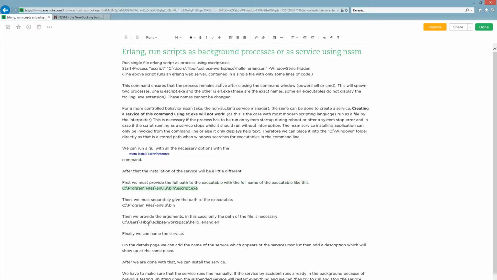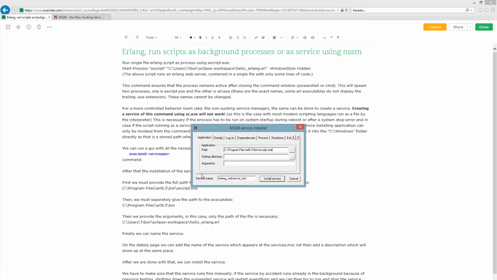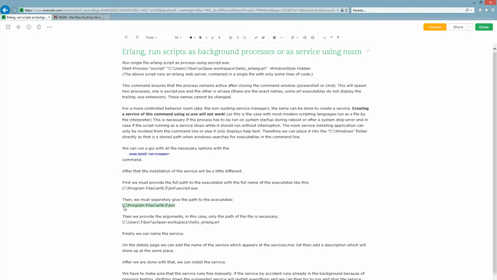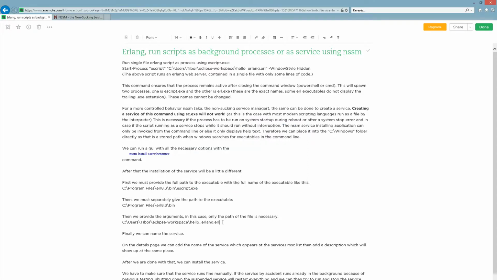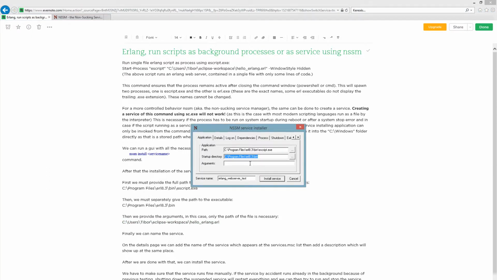This is the first one. This is the second one. Really self-explanatory. We need the executable, we need the path to the executable, and then we need the path to the script, which is the parameter of the executable, to pronounce it in a more English way. Parameter, parameter, parameter. I need to practice that.